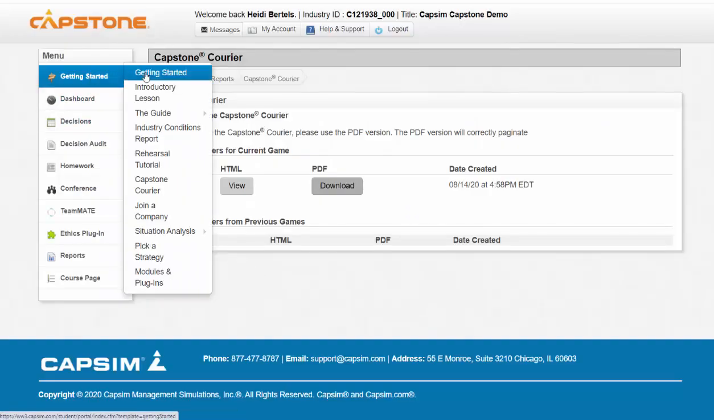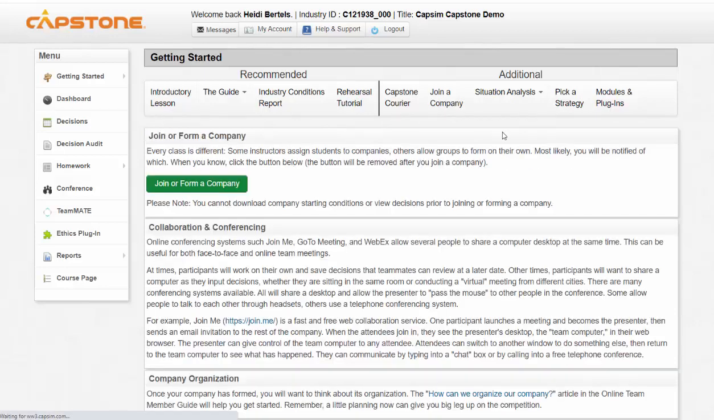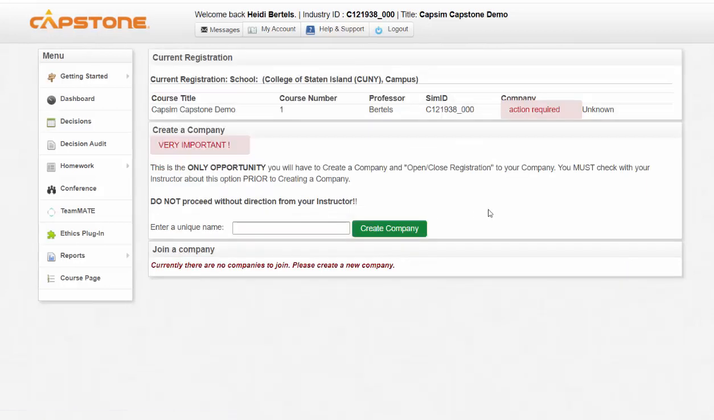Going back to the Getting Started area, you can see here that there is an option to join a company. When you click that, you can go to join or form a company. And what you should do is you should enter your first and last name and click on Create Company.